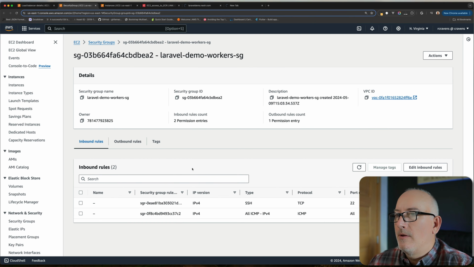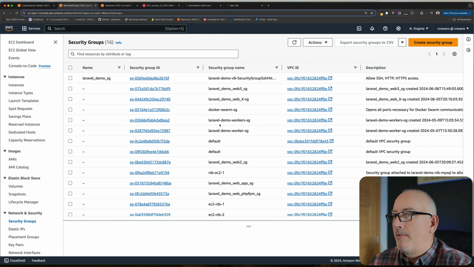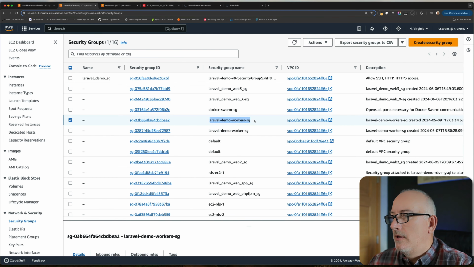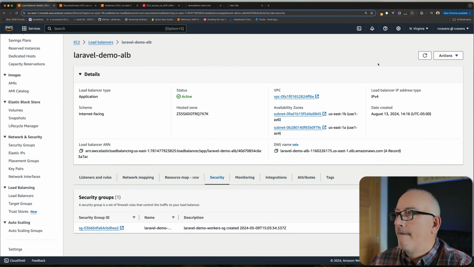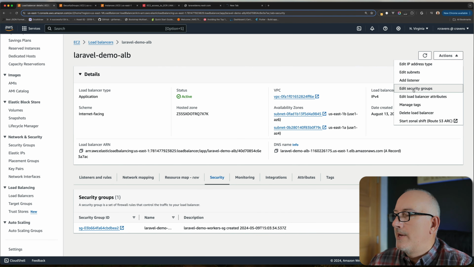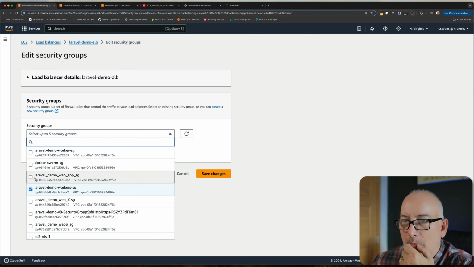So the security group we have here, Laravel demo workers. Probably just selected the wrong one. I selected this one. Probably should have selected this app thing. Anyway, let's go ahead and just fix this up a little bit. So we're going to edit the security groups. And instead of demo workers, it's this web app. That's the one I want.